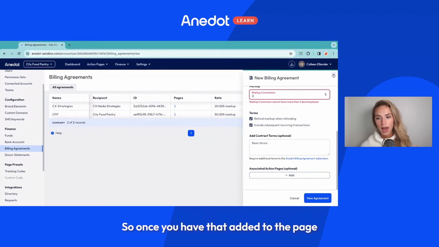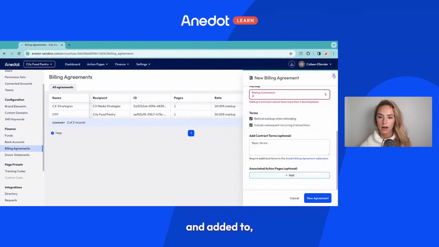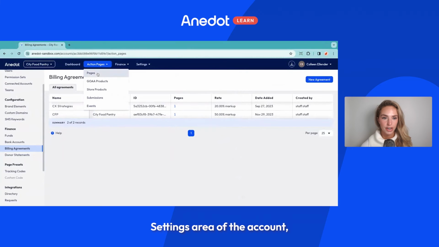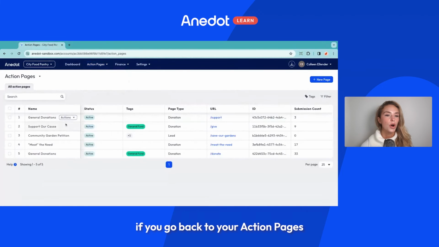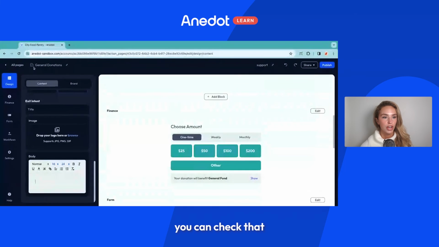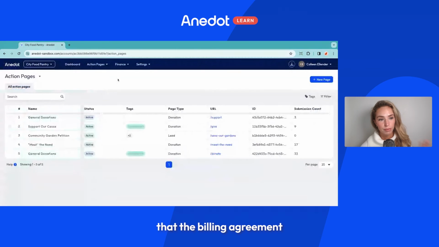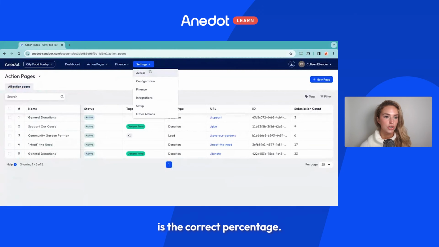So once you have that added to the page and added to the settings area of the account, if you go back to your action pages and you click edit, you can check that and you can just make sure the billing agreement is correct. This one does not have a billing agreement attached to it, so it's grayed out. But if it did, it would be highlighted in yellow, and you could hover over it to make sure that the billing agreement is the correct percentage.